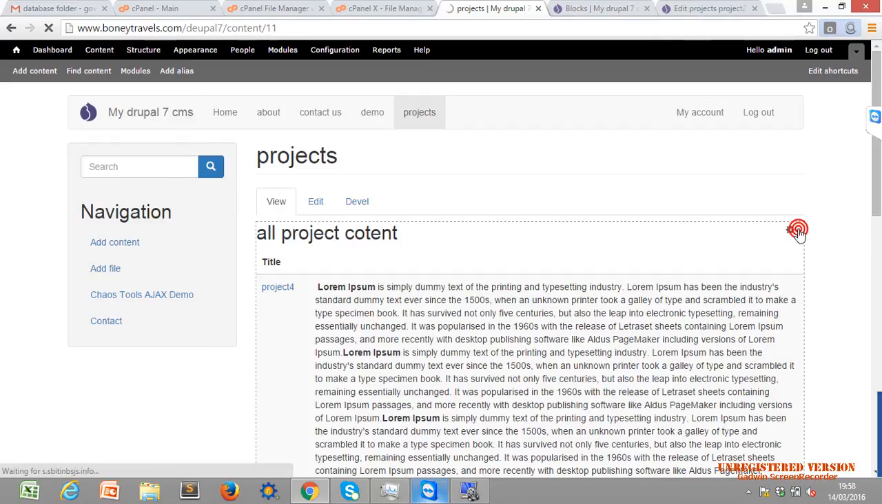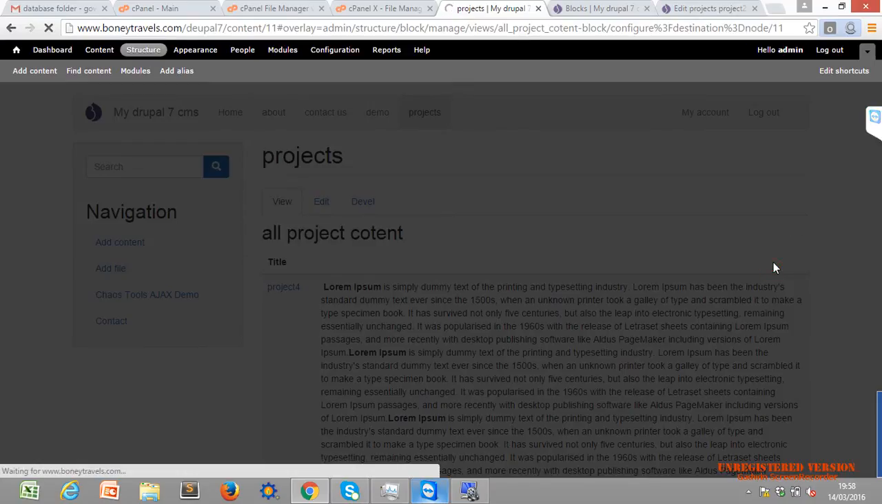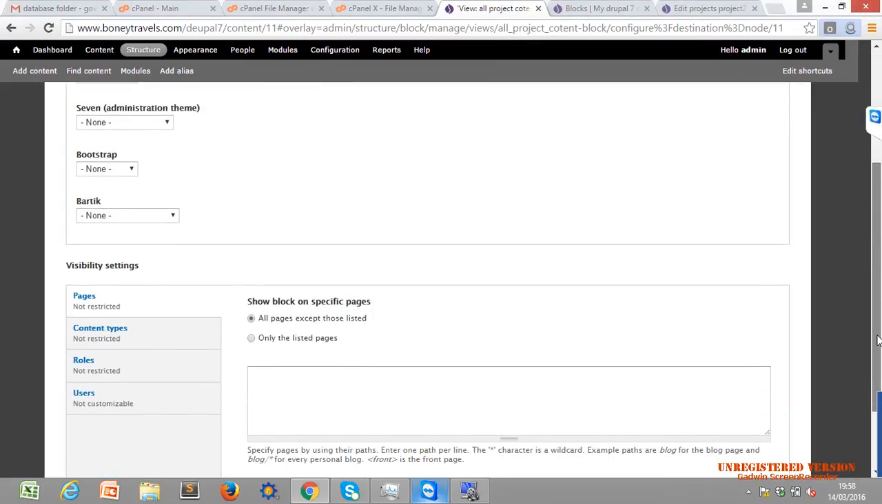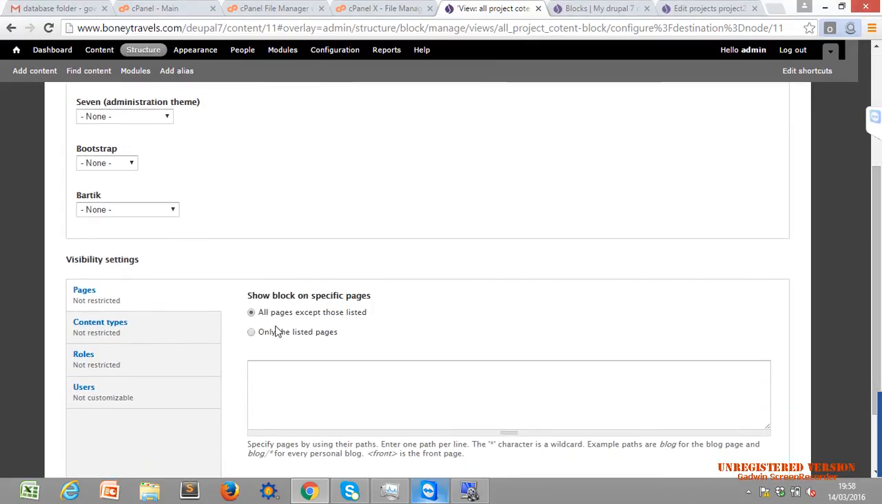Yeah, just go to structure, blocks, and configure the block from there, or here also. Just click on configure block. Yeah, in the content area, scroll down, pages, only the listed pages.